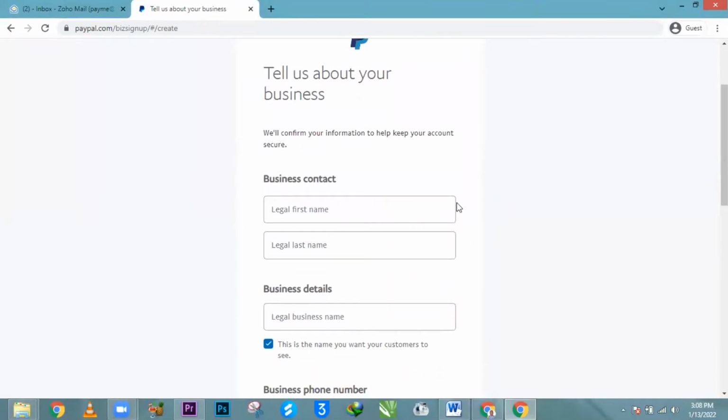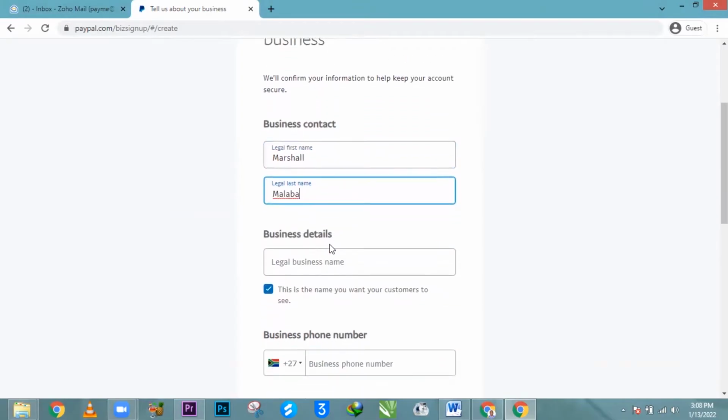Right? Then they're going to ask you for your business contacts. What's your legal first name? Here, I'm just going to add my name. It's going to be Marshall. Legal last name, it's going to be Malaba. As you can see, business details. I'm just going to say maybe Malaba Sales. Make sure that it's a business that you either have registered or you're going to register.